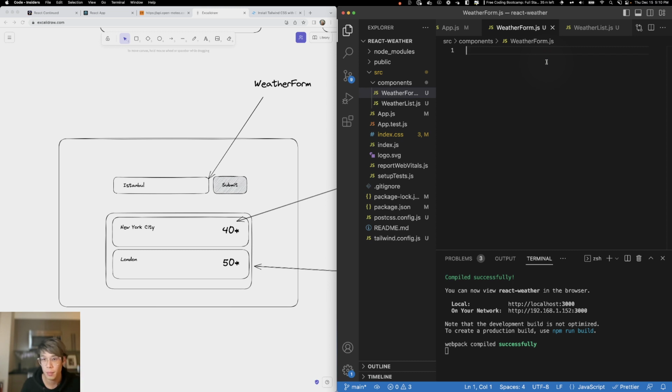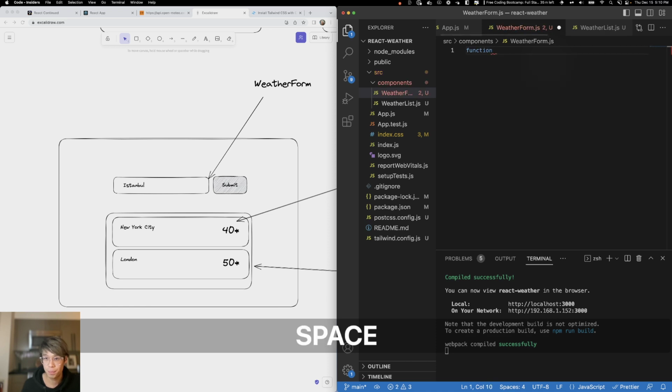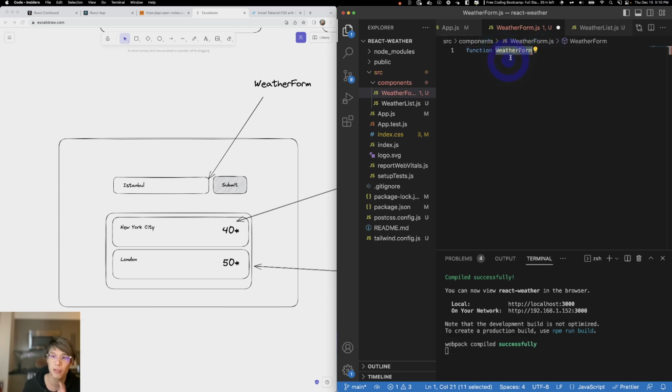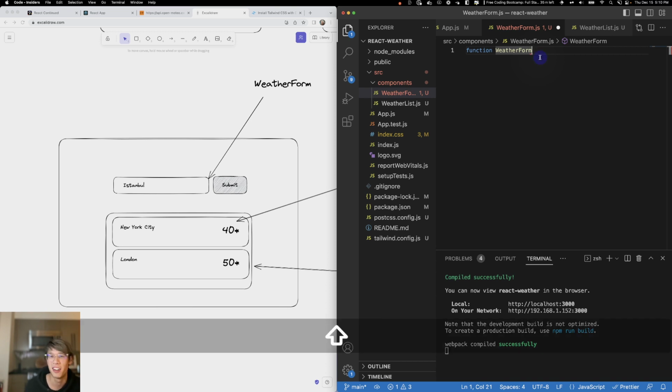So let's see. I'm just going to create a function, WeatherForm. It's good practice to have your component names match the file exactly, and they should all be capital case. Technically, it's not called capital case. I apparently made that up. It's actually called Pascal case, but I just call it capital case, even though that's not the actual term. Cool.